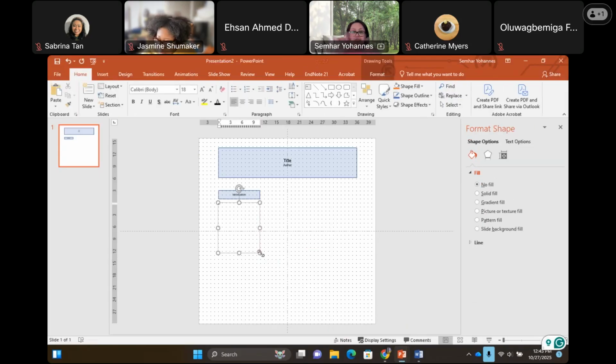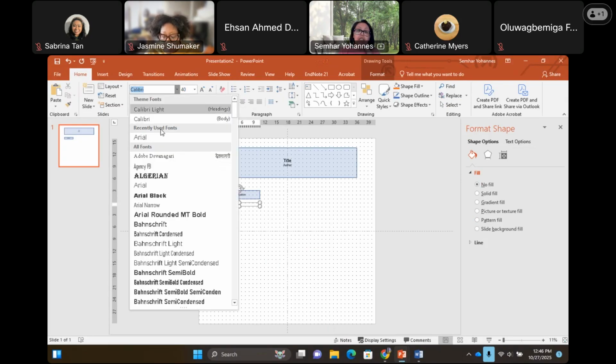Later on, I may again have to adjust it, but for now, it's fine. And I'm going to prep the area. My downloaded document tells me that the body text is 40. So make sure the font color is black, the font size is 40, and that the font is Arial.